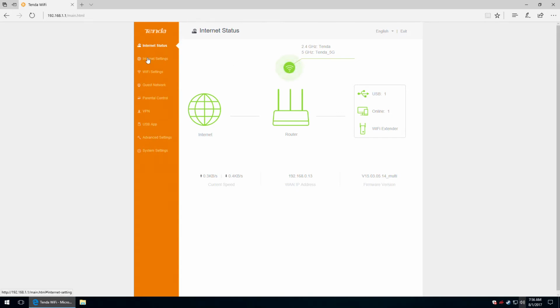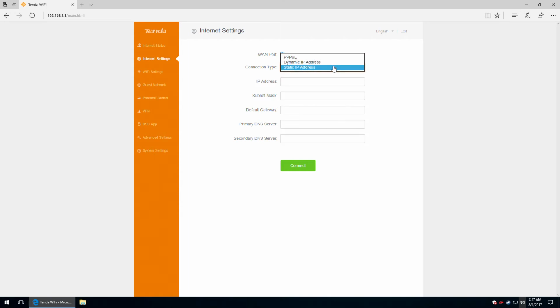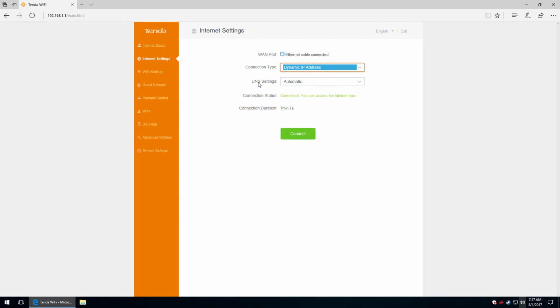Our next page is called Internet Status. You can see I have the Ethernet cable connected to my WAN port. The connection type is set on dynamic IP address, but I can switch to the other two available modes, like this. And I can set the DNS servers, the automatic ones provided by my internet provider, or I can choose to manually set my desired DNS servers.